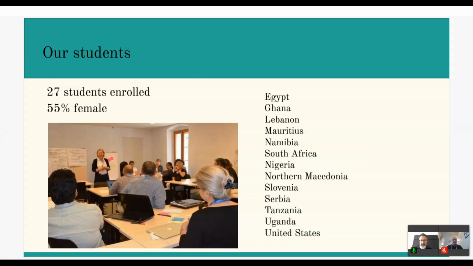So just to give you an idea of the profile, it's a new program. It's in its third year. We have 27 students enrolled, a slightly bigger proportion of female students, and quite a wide variety of countries represented, particularly from the global south, but also from the region, Slovenia, Serbia, and students from the United States, and a really great presence from students from different countries and very different realities in Africa, which makes it really exciting for everybody to get all of these very different perspectives from very different sectors of education as well.